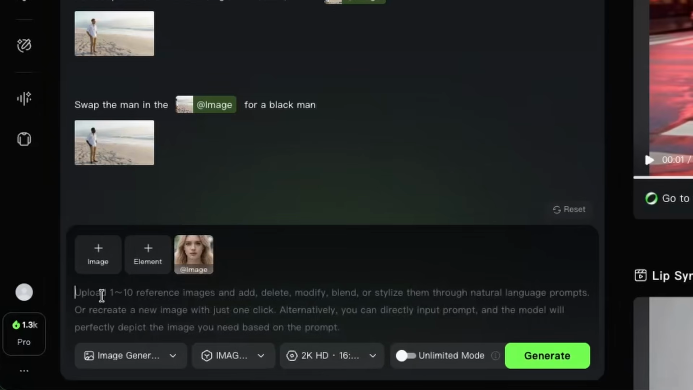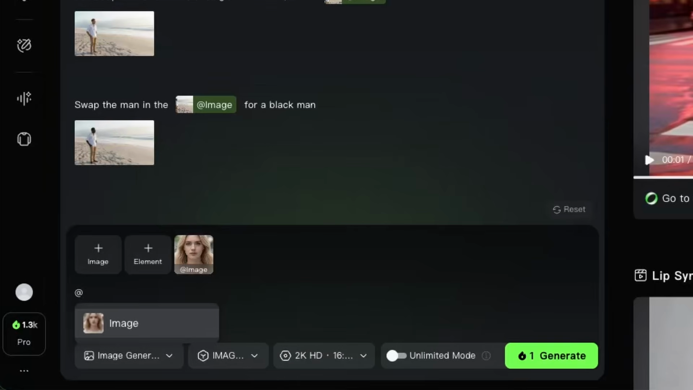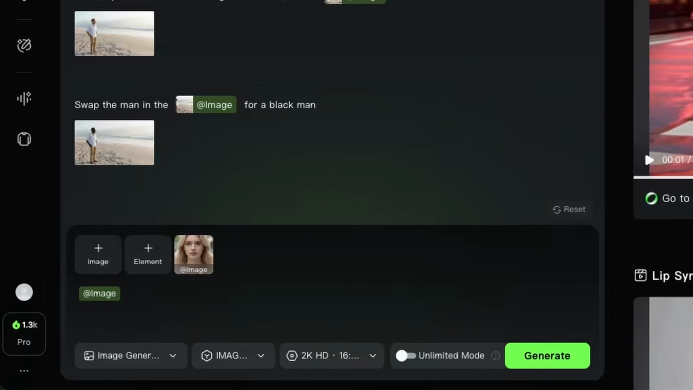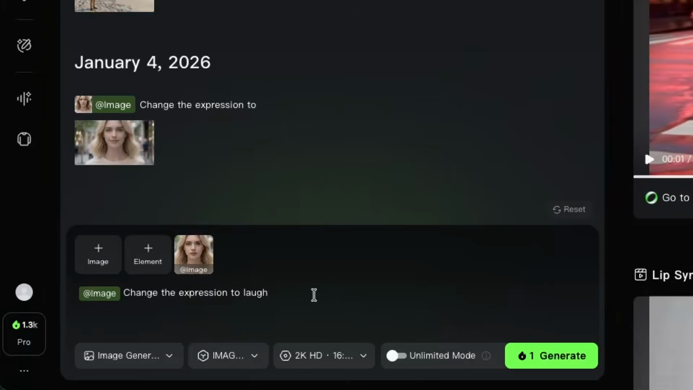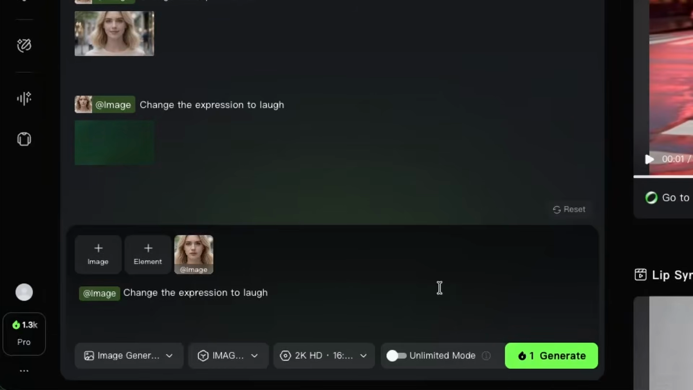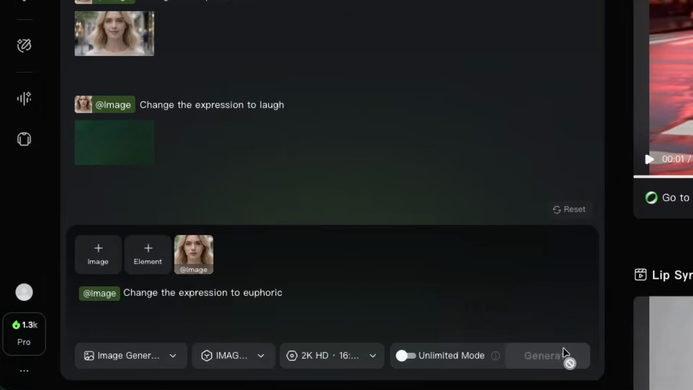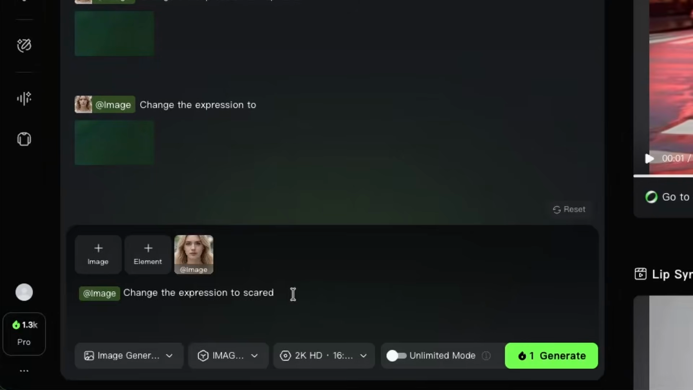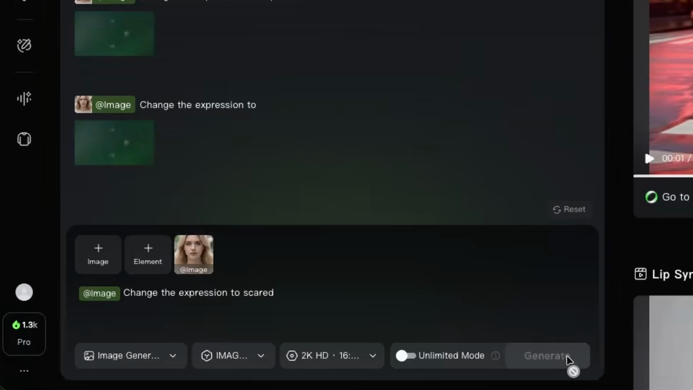I'm going to run a few expressions in a row and then we will check them out when they are ready. I'm going to do @ and then tag the image. And this one is going to be change the expression to, and then we provide the expression. I'm going to do smile, then run the task, then change the expression to laugh. You need to run the task. Then I'm going to use euphoric. Why not? Run the task again. And then the last one, it's going to be scared, and then run it again.